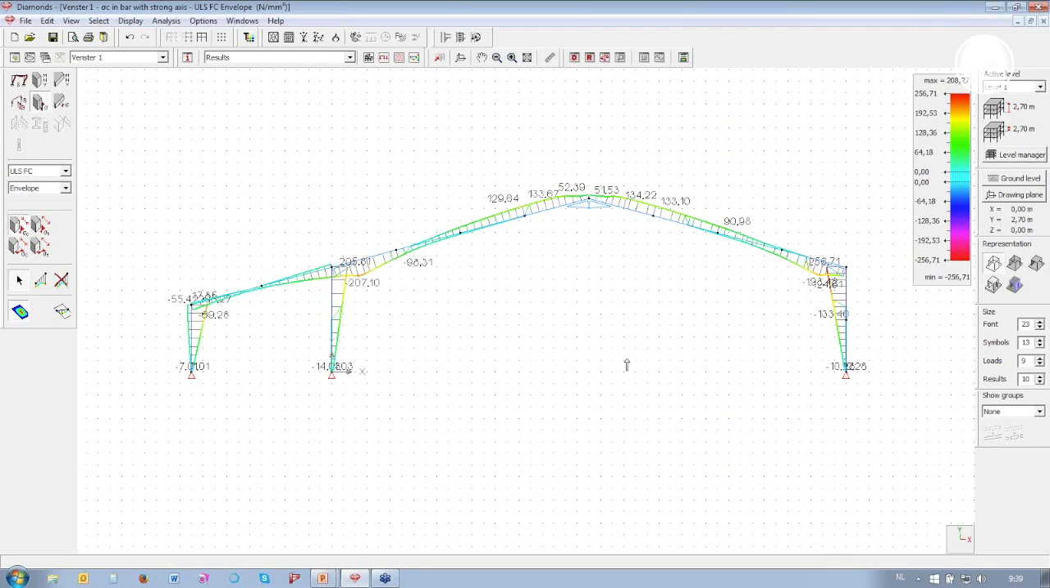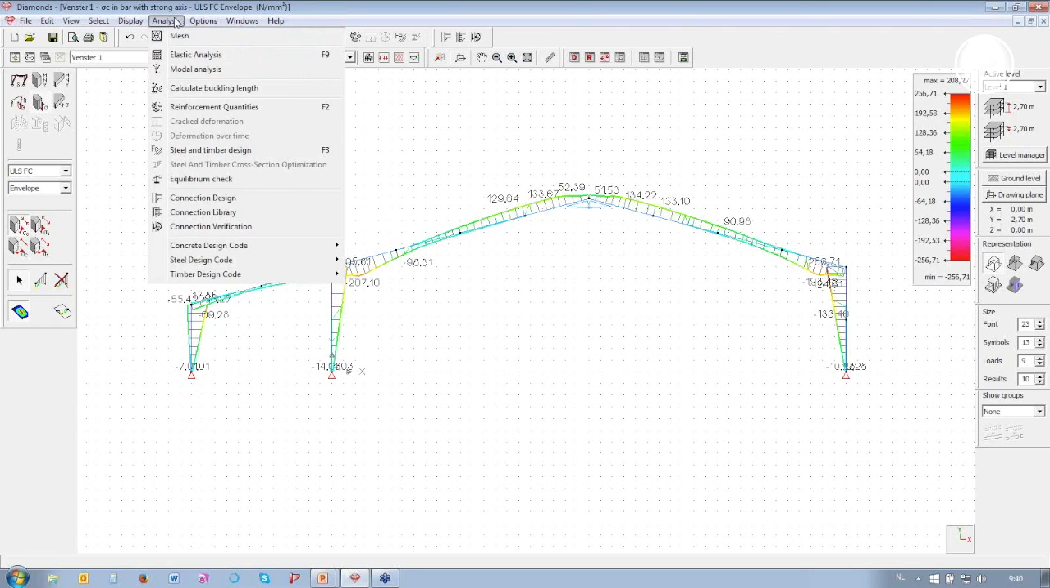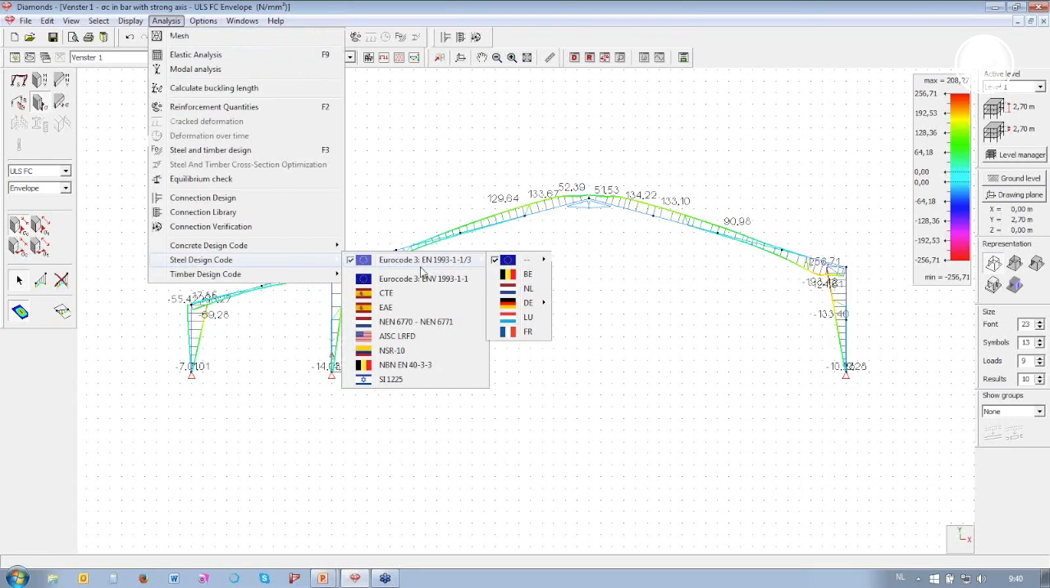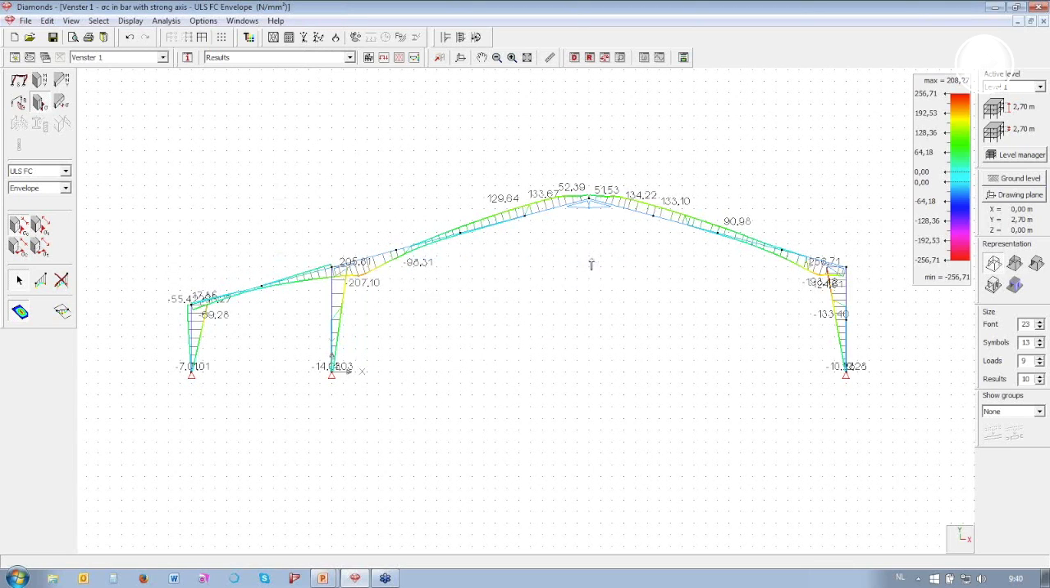In this step, the material and the appropriate design code become relevant. So the first step over here is to choose the correct design code. We can do that with analysis, steel design code, and because we have set the loads, the wind and the snow according to Eurocode, we will also choose here for Eurocode with no national annex and method 1.